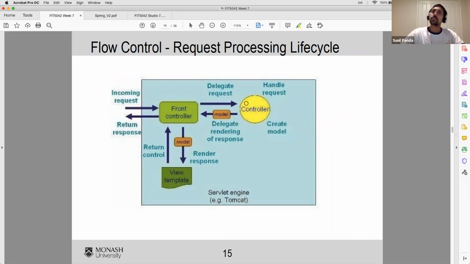The model has to be created in the controller and has to be passed back to the dispatcher servlet. You don't do it manually by passing things. This is all handled by the dispatcher servlet. Actually, not by the dispatcher servlet, but by the Spring container by virtue of IOC. If you're injecting something, it is dependency injection. When you're returning the object back to the calling container or the framework, it is called IOC.